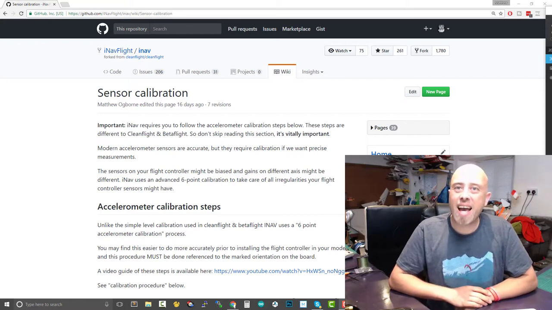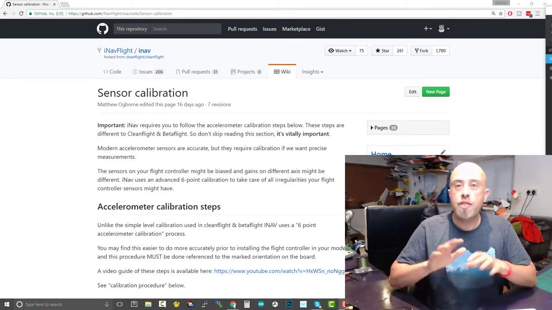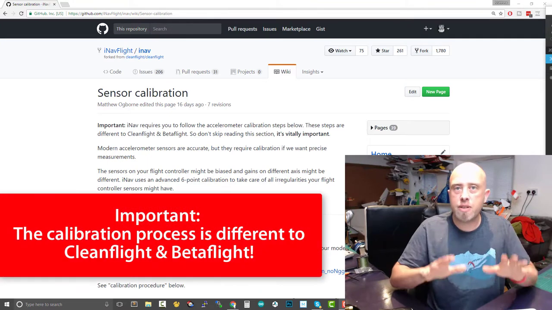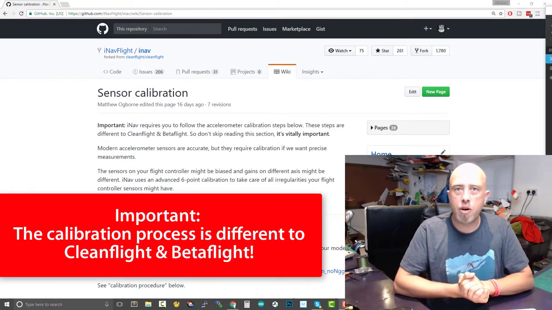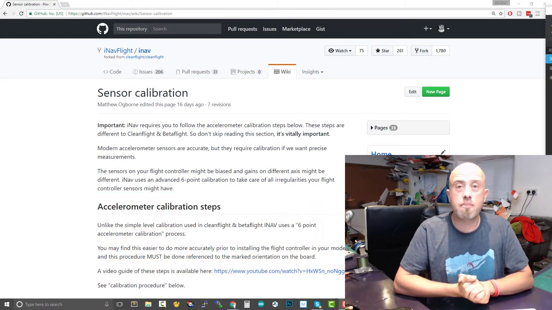Howdy, it's Matt, and in this episode, we're going to be calibrating our accelerometer. Now, those of you who have used CleanFlight or BetaFlight before, this process is different in iNav. I need to make that statement very early on because I made this mistake a long time ago, and the sensor calibration process is very, very different in iNav.